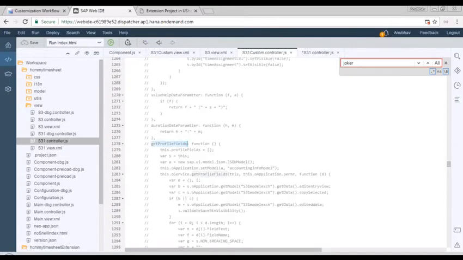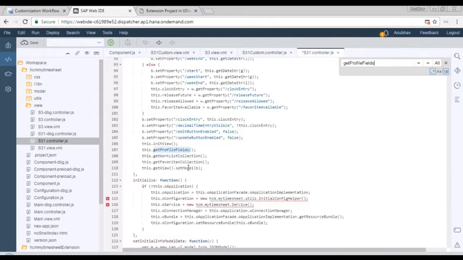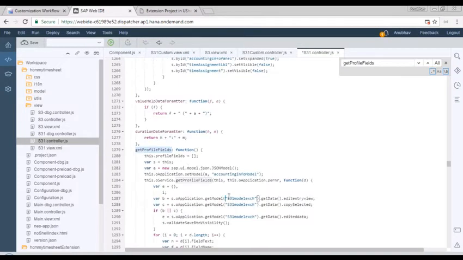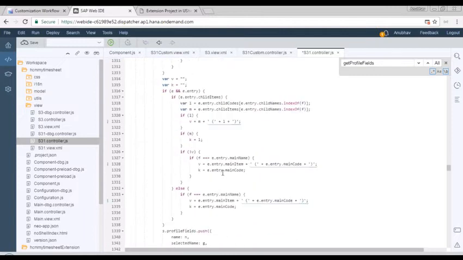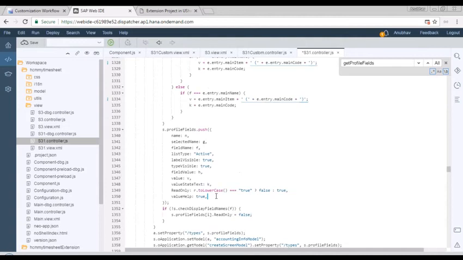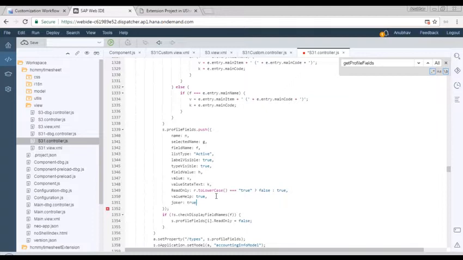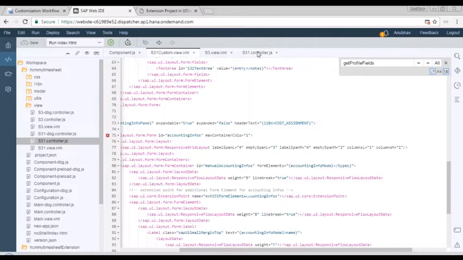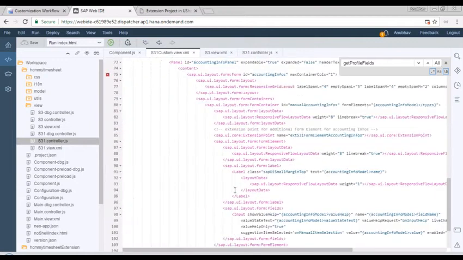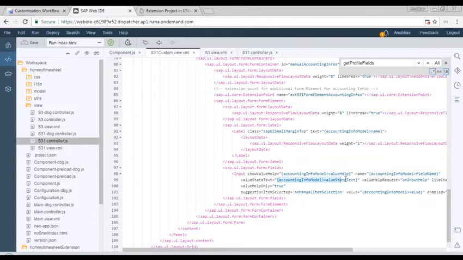So get profile fields is the method of the standard controller, and what I will do is add a new field here called joker equals true. Yeah, I added a new field now called joker equals true, and let's do the binding in our custom view now. This is not allowed, guys. I should not change the standard, but just to prove that it will work in tandem with the model which we have, the accounting model, it will work. So let me just do it here and bind it with the joker.